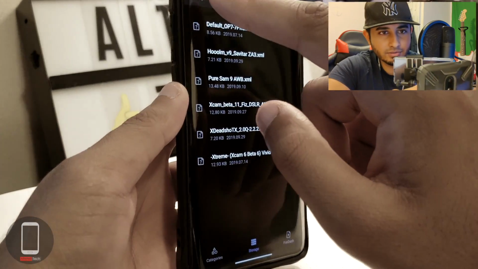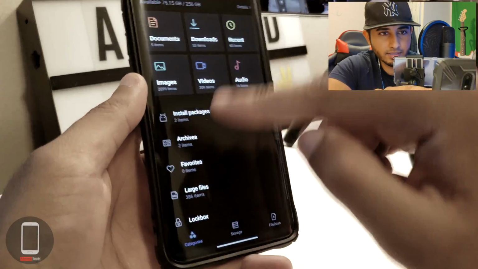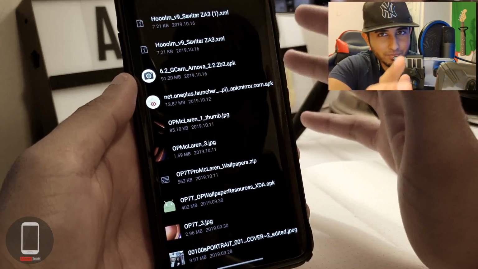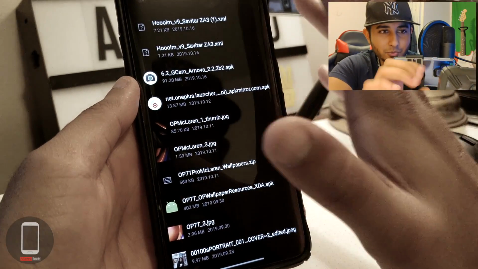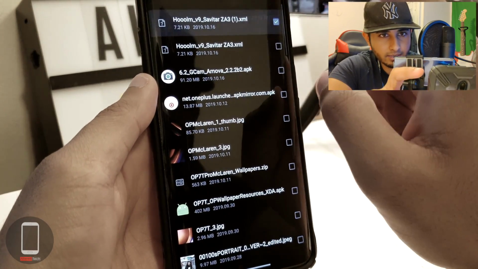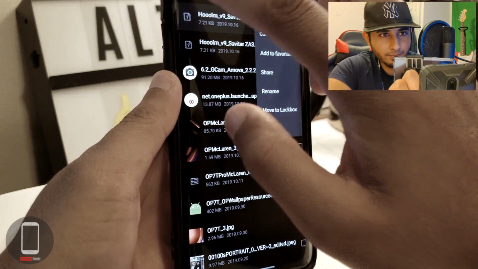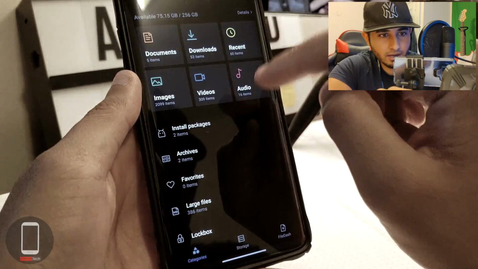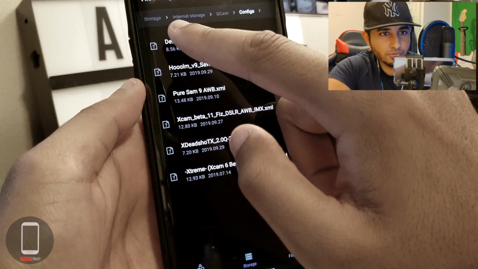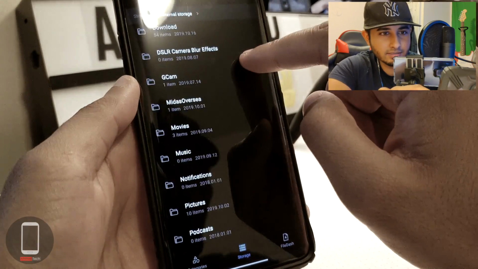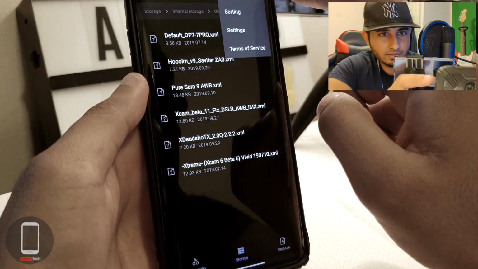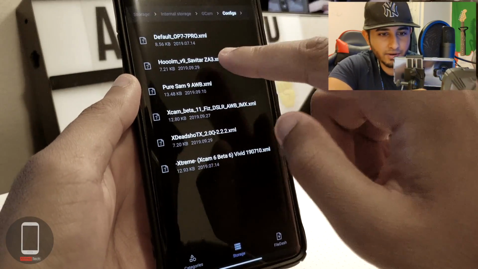Go back to your downloads and open it up. It seems a little bit tedious, but just trust me, it's pretty simple. Remember that XML file we downloaded? Hold that and tap on copy. Once you have that copied, go back to storage and back to where it says Gcam, open up the configs folder, and paste that file over here.